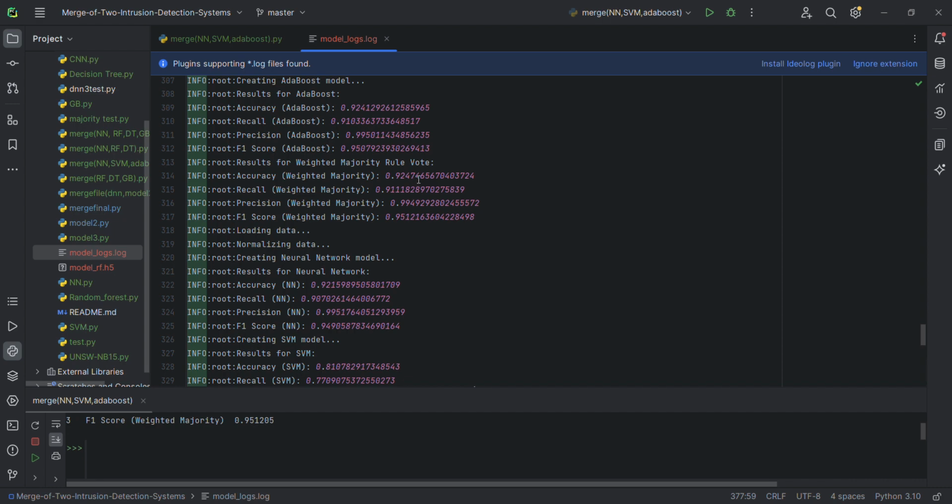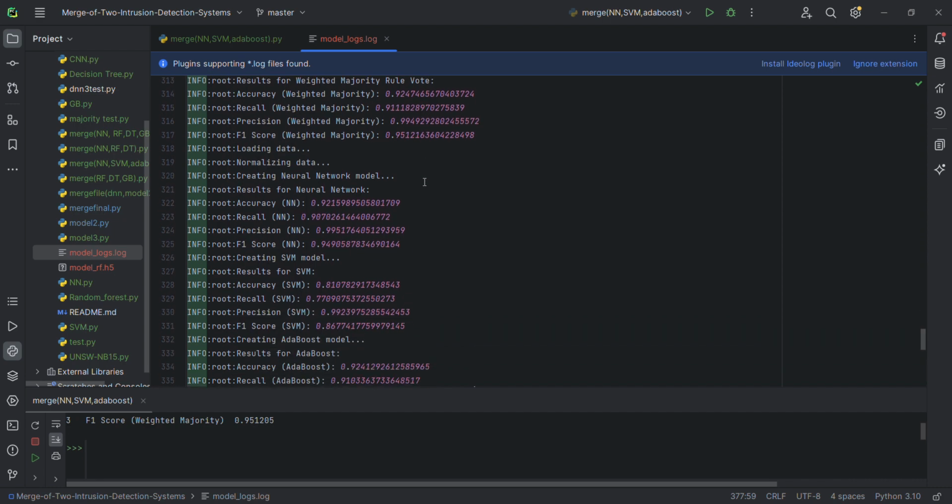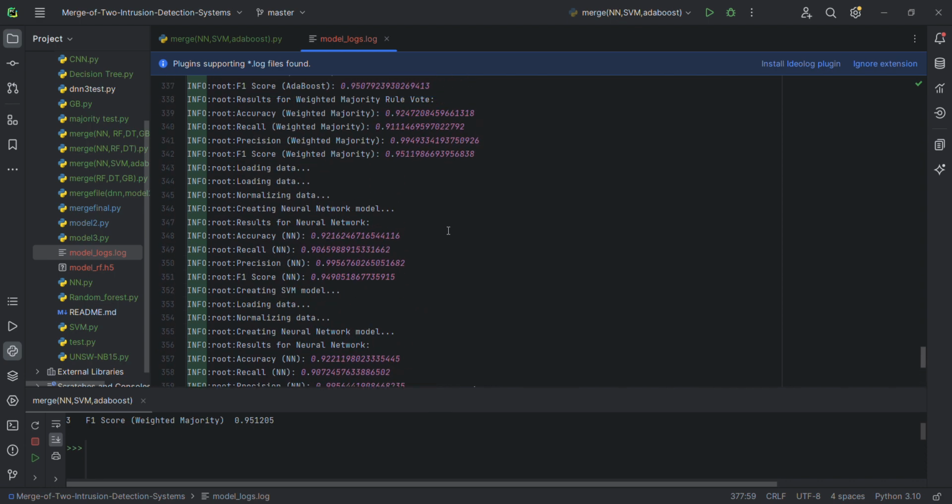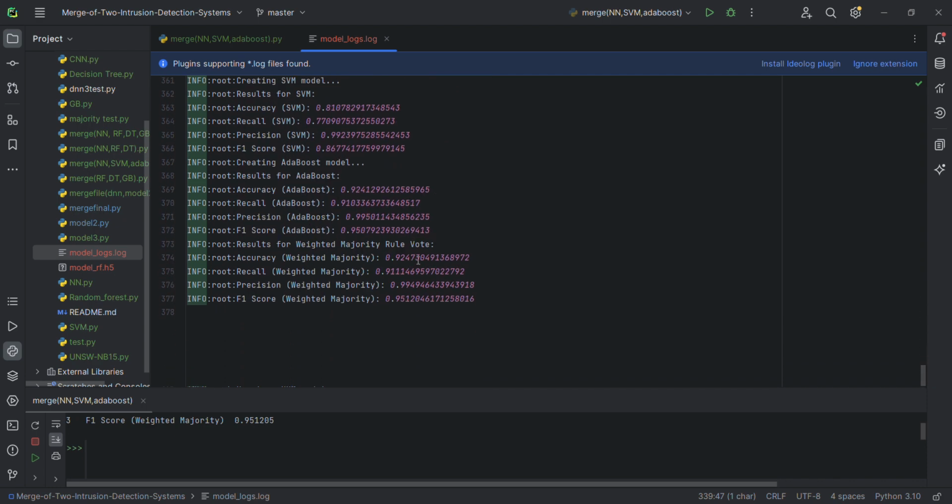Our majority weight would be 0.9247. It doesn't go up too much, but at the end you can see it was a 0.9247 then a 0.9247. So we have some results that are improving, but we are still trying to figure out if we can improve it even more.